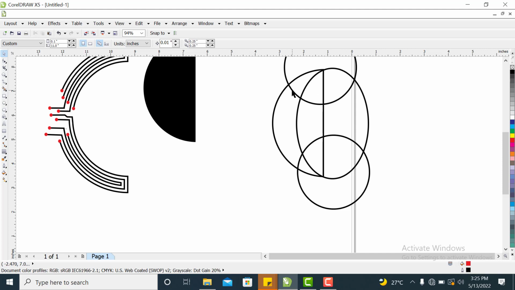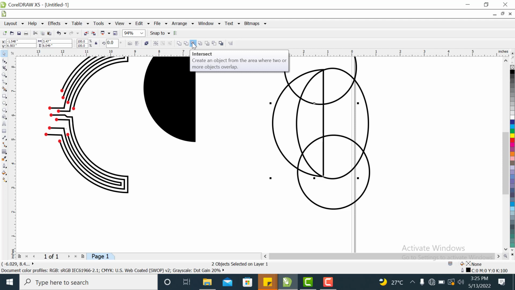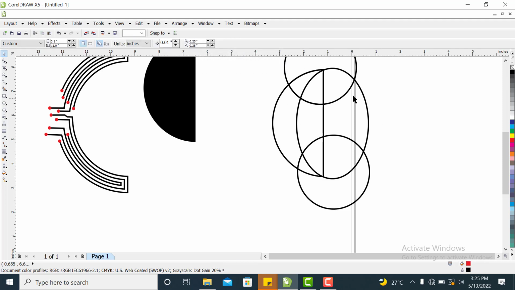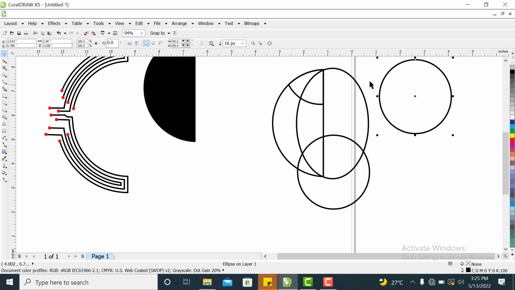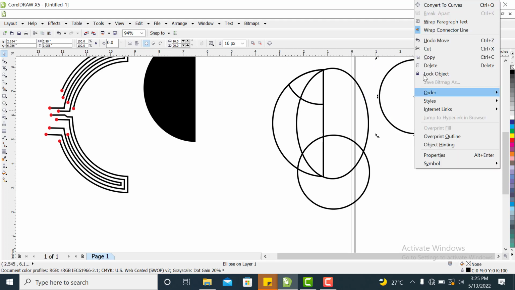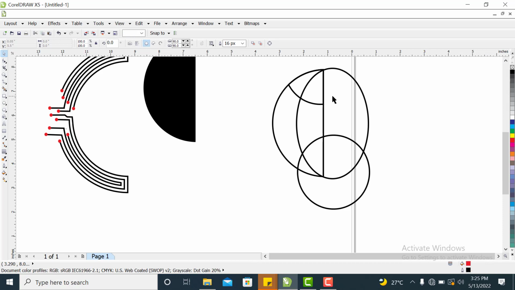So one after the other, this, hold on my shift key, and I'll click on this as well. Then I want to make use of my intersect. Yes, that is that. So let me just see if that's worked. I can take this one out. Yes, it worked perfectly for me. So I can delete this. I don't need this again. Delete. So the next is this one.